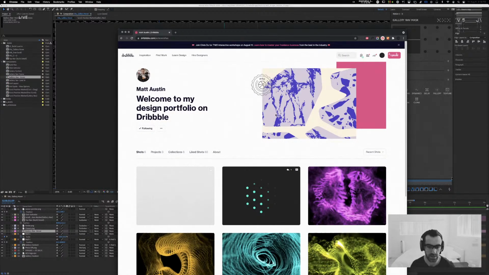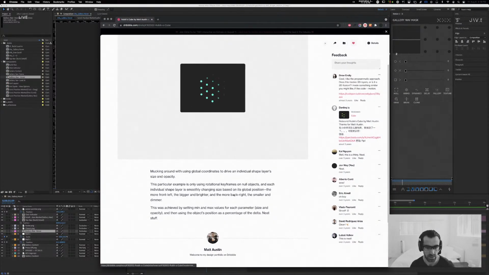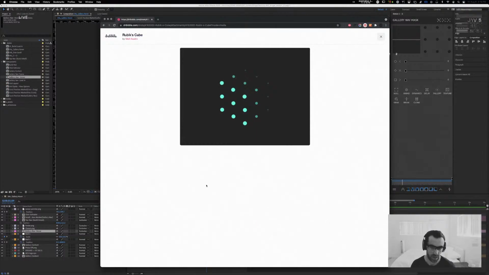Mr. Matt Austin. So this sort of rotation is using global coordinates to drive an individual shape layer's size and opacity. That's how the scale shifts happen. It'll calculate based on its global positioning, adjust the size, and then adjust its opacity. It's pretty wild. This is all done in code, and it's way, way above my head.